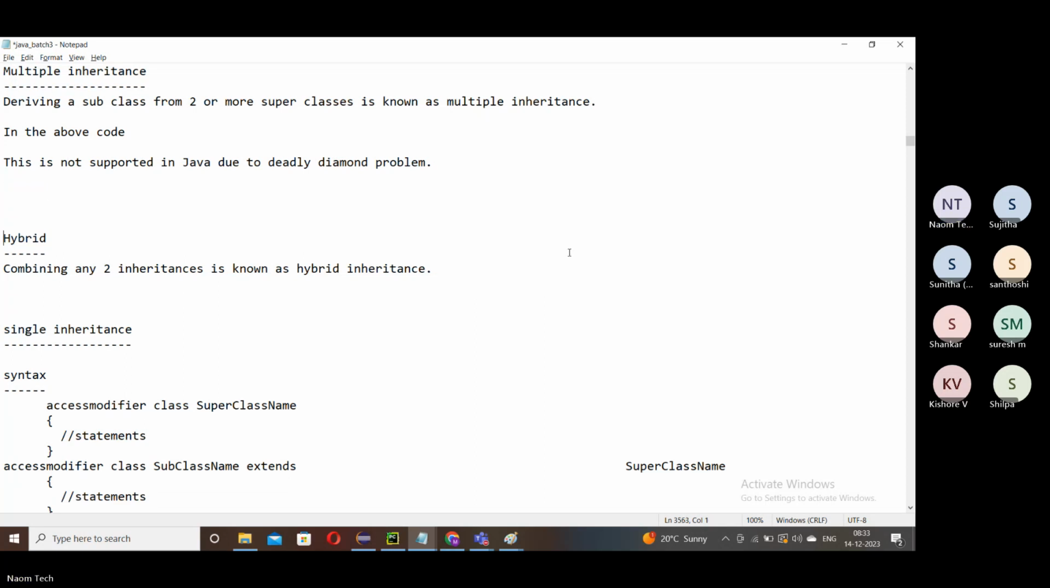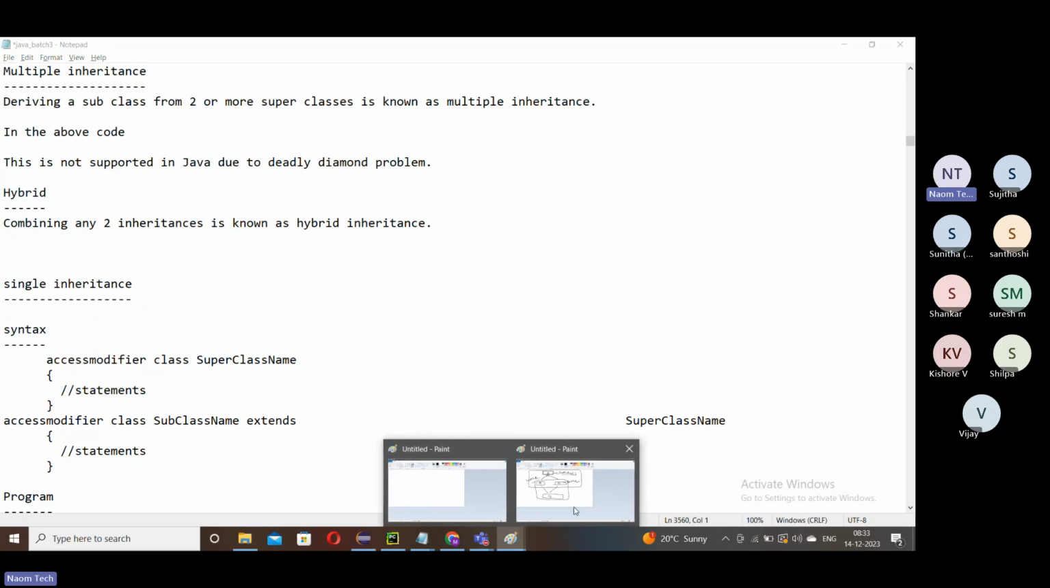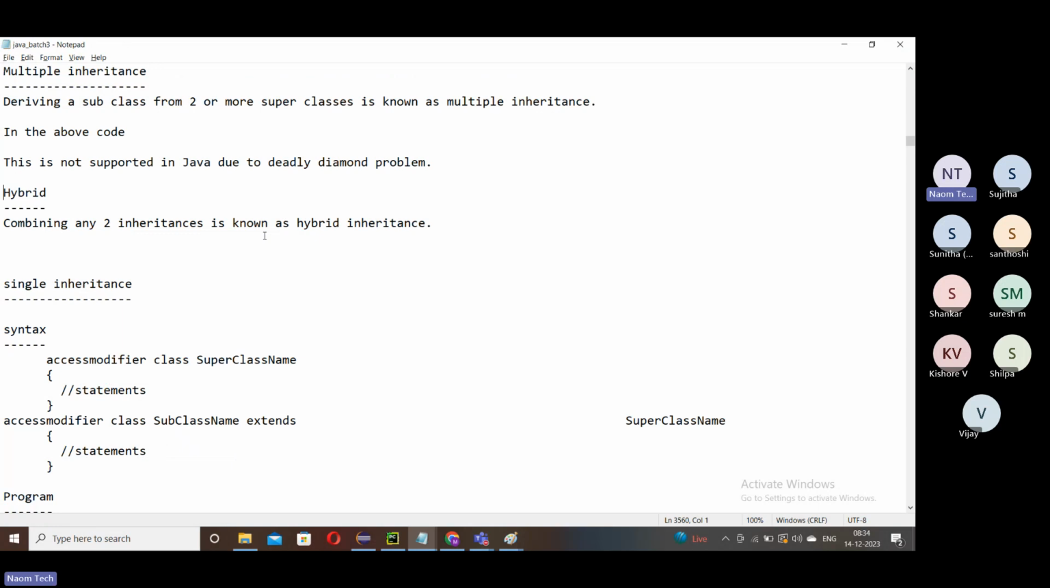Now, what does hybrid mean, friends? Anyhow, we don't need to discuss these examples; we are already familiar with inheritance. Hybrid is generally a combination of any two inheritances. If you see this example, this is a hybrid inheritance where you combine hierarchical and multiple inheritance. So when you combine two or more inheritances, we call this hybrid inheritance. Right, friends? That's a quick idea about all the different types of inheritance in Java.